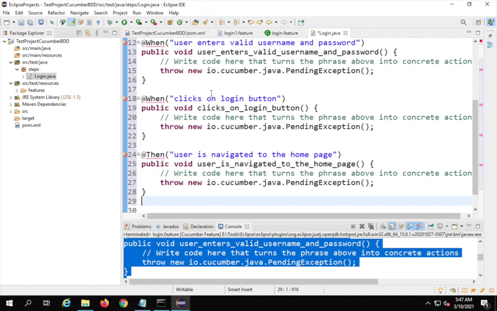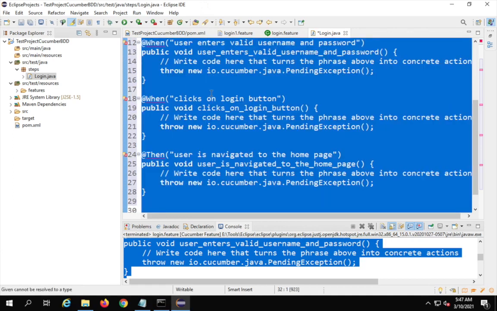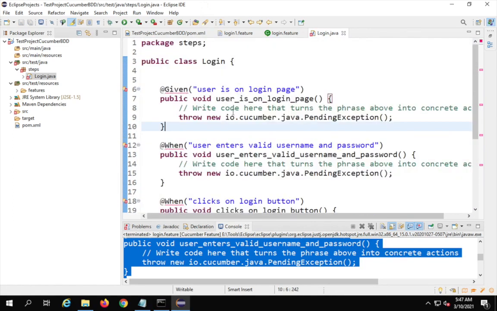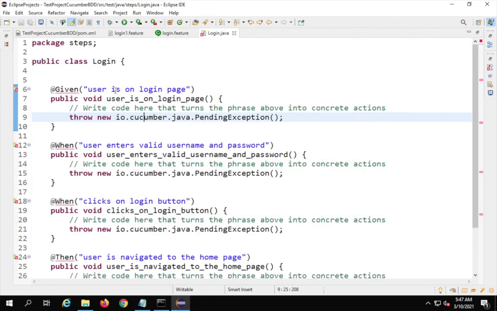To correct the formatting, I will press Ctrl A to select everything and Ctrl I. So this will correct all the indentation and formatting. And also I can click inside and press Ctrl M so that we get a full page.